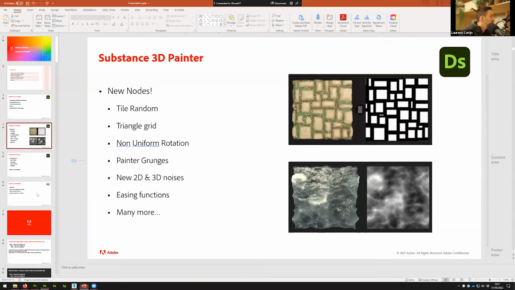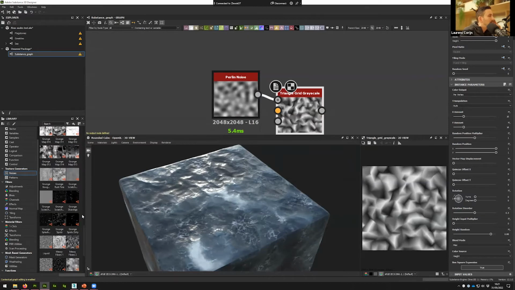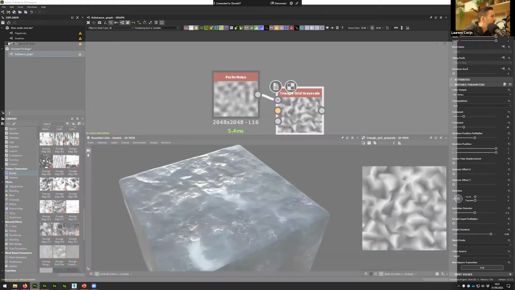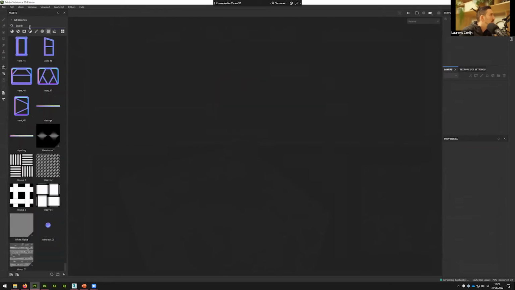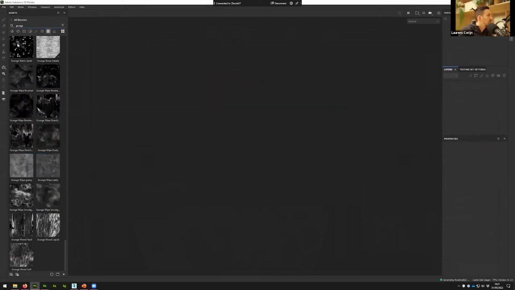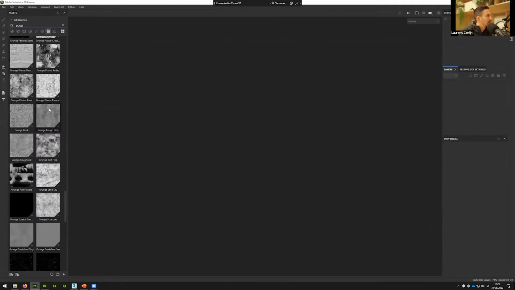Another one that I actually made myself is for the grunges. Remember that if you were working in Painter, let me just quickly jump to Painter, and I go to textures and I search for grunge. Painter has a bunch of grunges that Designer doesn't have.